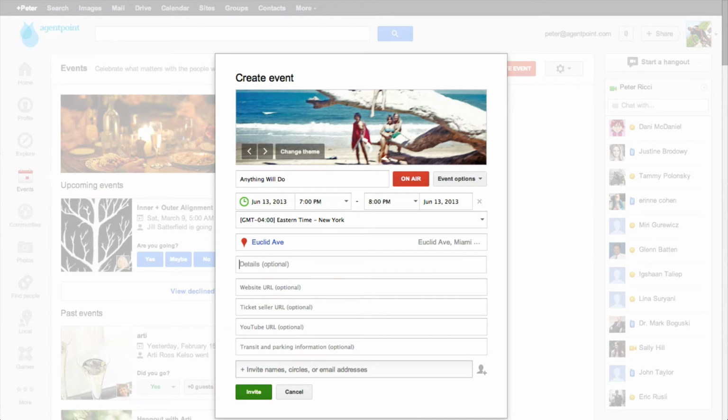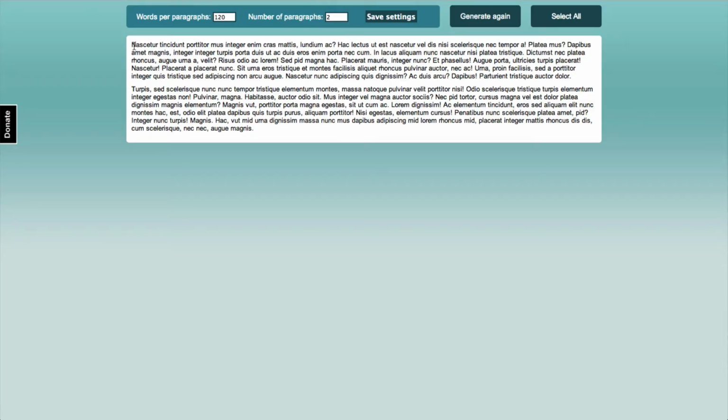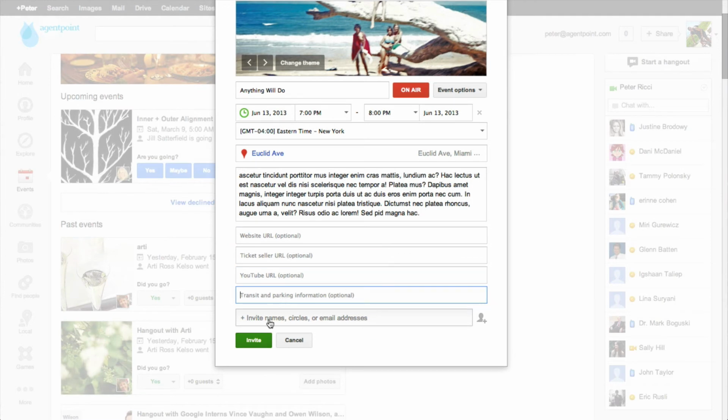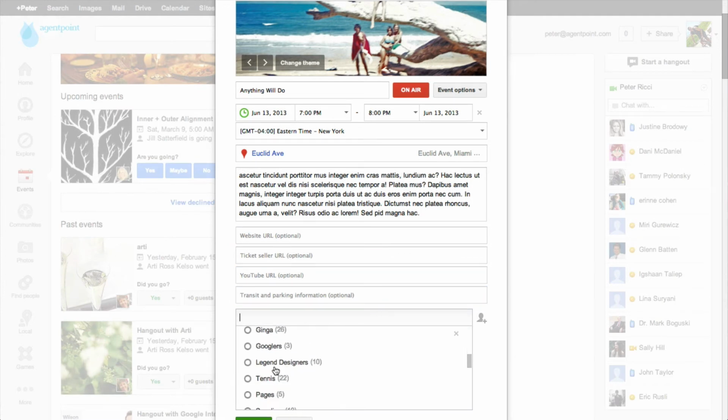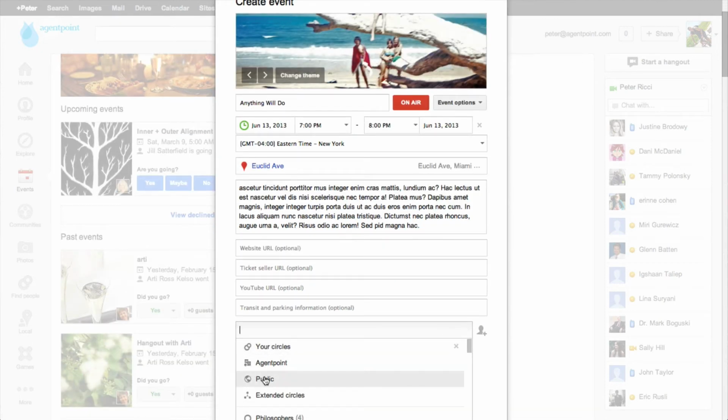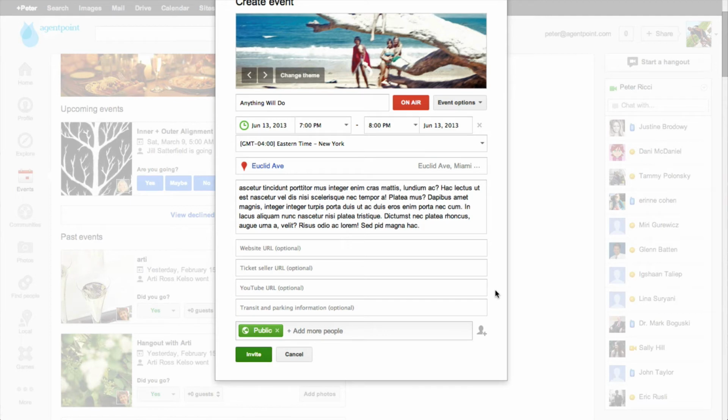You can put some details in, and I'm just going to grab some lorem ipsum code. That'll do, who cares? You can put a website URL. If you've got a ticket seller URL, put that in there. If you've got a video you'd like to have that will be part of the event card, you can put the video in there. And you can also put some transit and parking information in, okay? And then you can say whether it's public or you can have it within one of your circles, okay? Okay, so let's just make this one public.